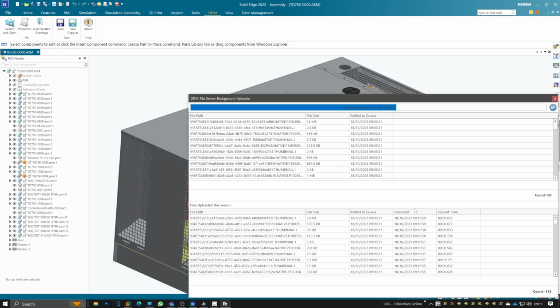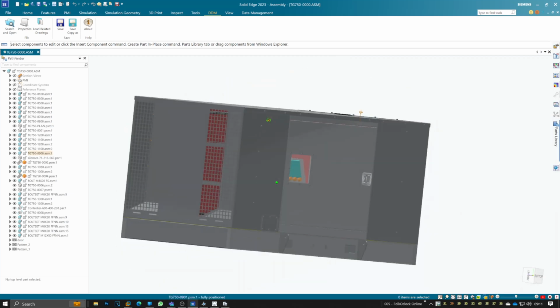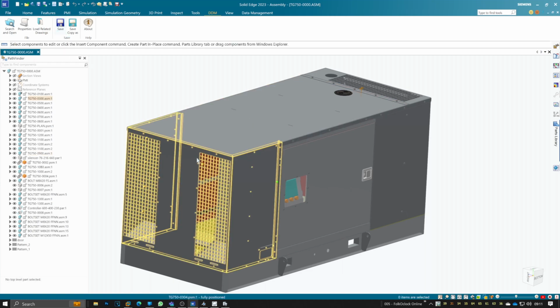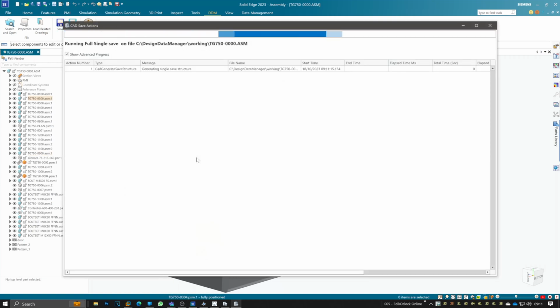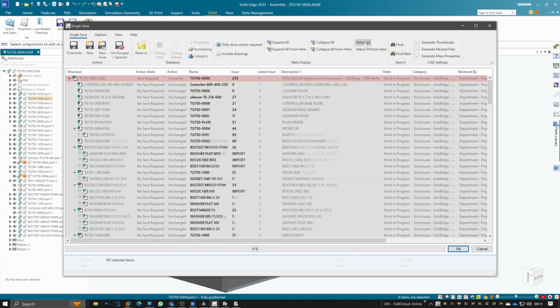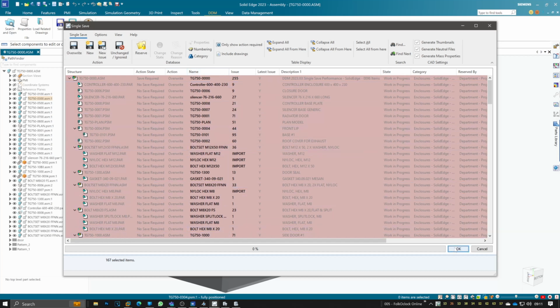In fact we're going to carry on, because if I continue to design, I might go through and make a load more changes, but this time when I do my save, I'm going to choose to include the neutral files and the mass properties. Again, I'm going to select everything, overwrite the files, and we'll run the save again.